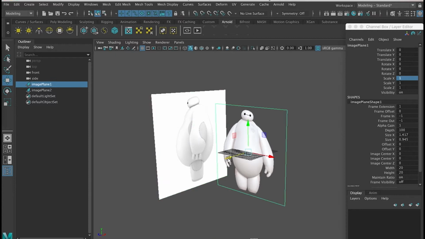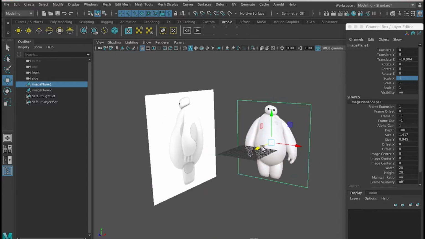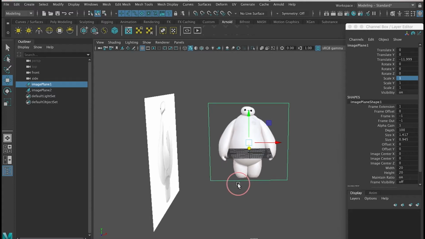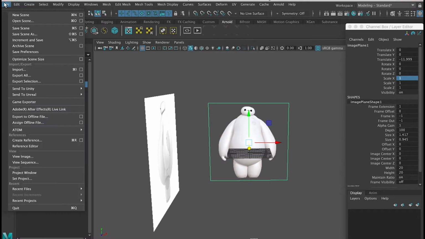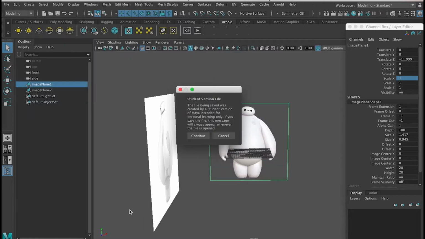Now we'll just move them out because we're going to be modelling inside the grid there, so I want that clear space. And yeah, looks good. I'm going to save for now. We want to save each stage as we go, so if we make any mistakes, we'll just go back to a previous save file. Let's call this Baymax 1, part 1, version 1, whatever you like. We'll save that, and then we'll move on to the next step.